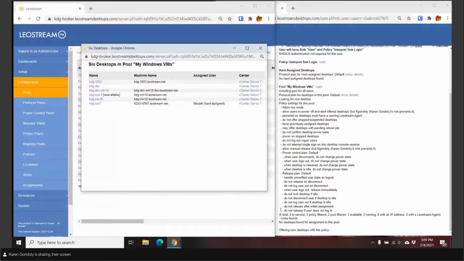You notice one of these is marked as unavailable. There's an availability flag inside of each desktop record. If you or the broker marks a machine as unavailable for any number of reasons, that takes it out of service. So it's essentially something you can use as maintenance mode, but if you forget to put it in maintenance mode, this will let you know. So I have one that's unavailable. That's why there's 5 in service.